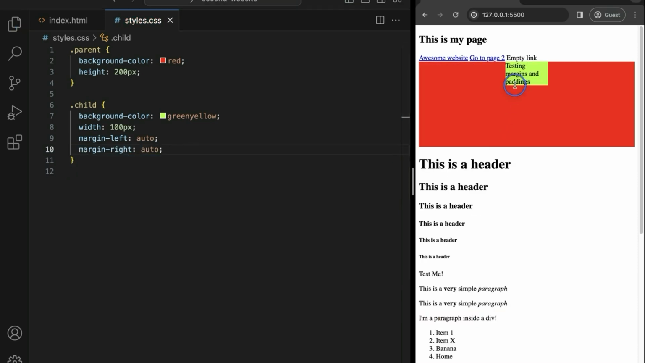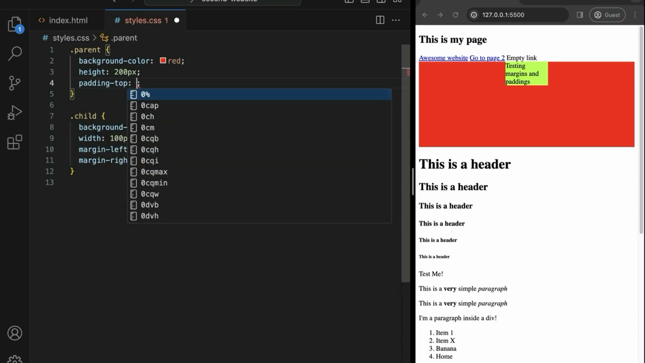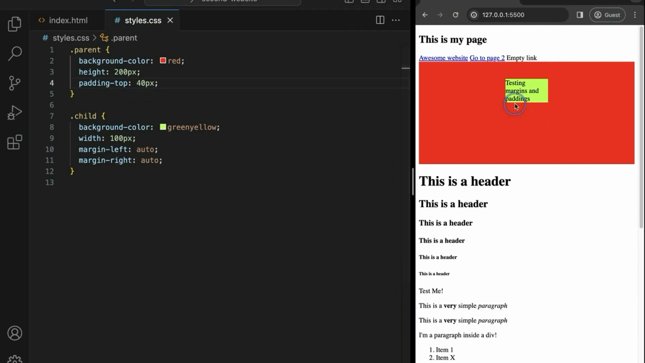And as you can see, now we say that we want the margin on the left and on the right to be automatic, so to fill the available space in regards to our parent element. And now you could simply add a padding on the top, on the parent element, let's say of 40 pixels. And then we can see that it stays centered on the x-axis.